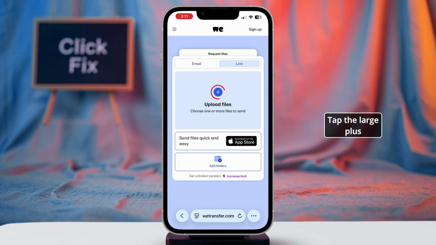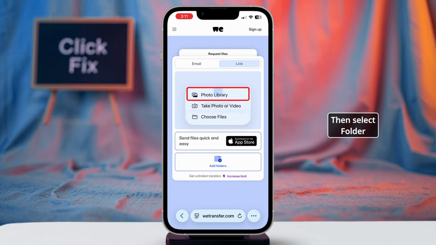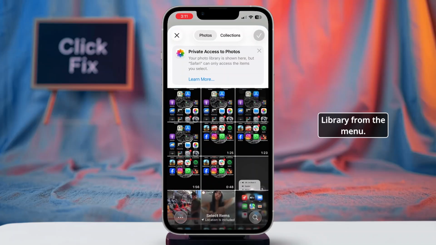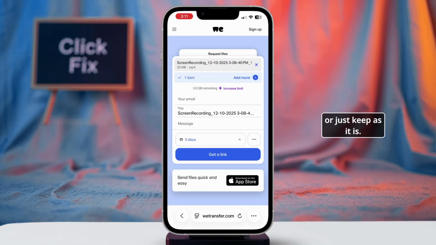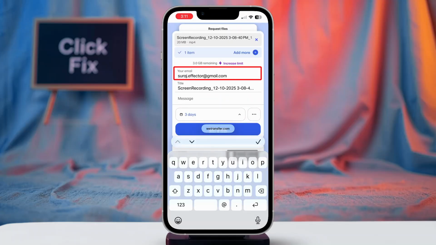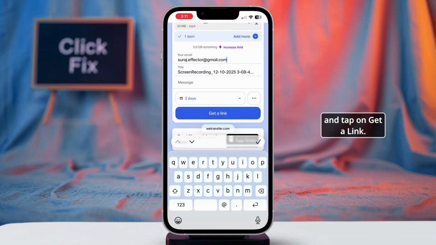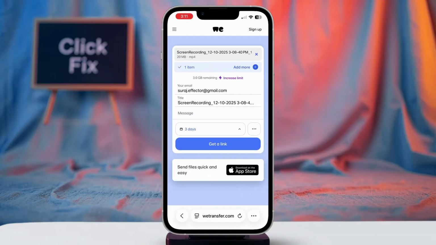Tap the large plus icon to upload files, then select Folder Library from the menu. Choose the video you want to convert into a link from your gallery. Give your video a title or just keep it as it is, then type your email and tap on Get a Link.